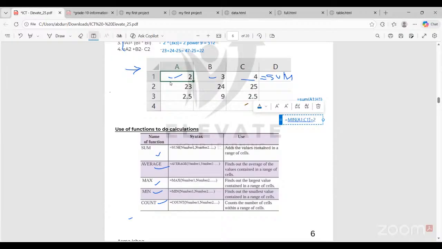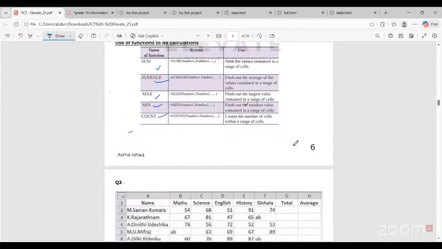Count is, you have to count the number of cells within a range of cells. Now in this cell range, A1 to C1, how many cells do we have? 1, 2, 3. So when the count function is used, it counts the number of cells within a cell range. That's all. So that is about the functions.